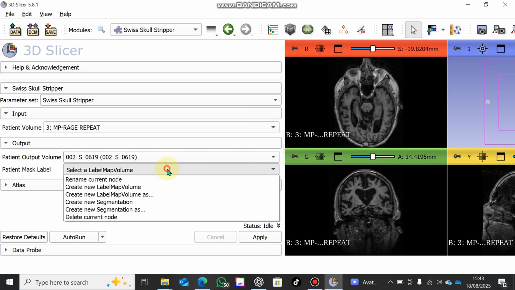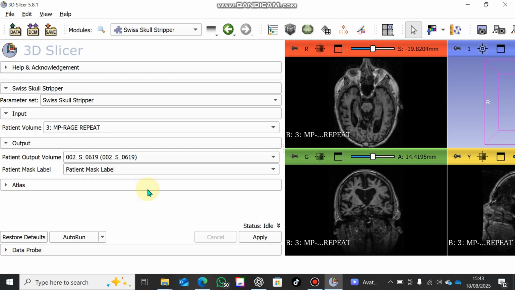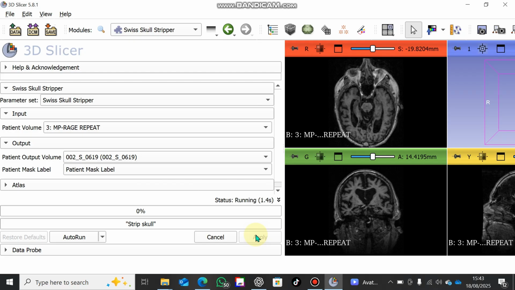From there, I will also have a mask label. Let's click on create new label. It automatically creates a new label, that is patient mask, and then I just hit the apply button. You allow this to load for a while in order to create a mask for the brain tissue. It does take a while, so I'll just allow it to run, maybe 1 minute. I'm sure it's going to be done within 1 minute or less.